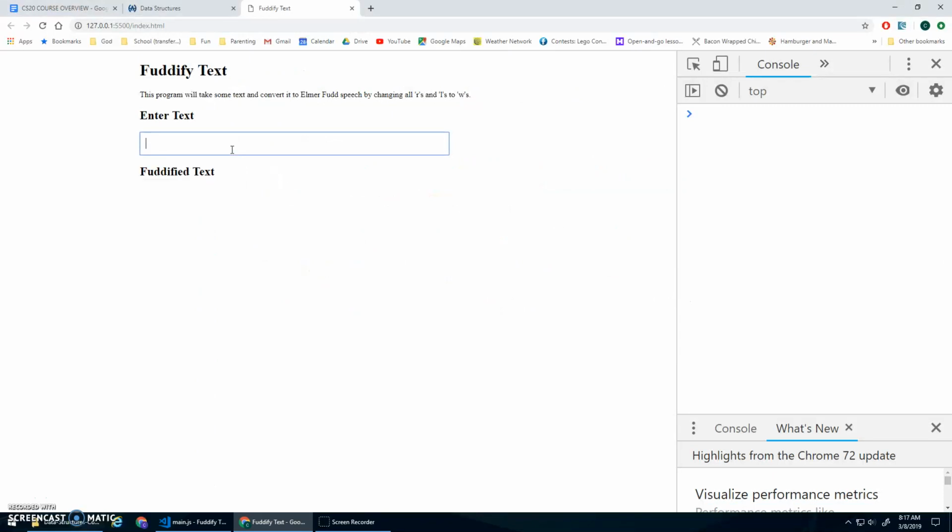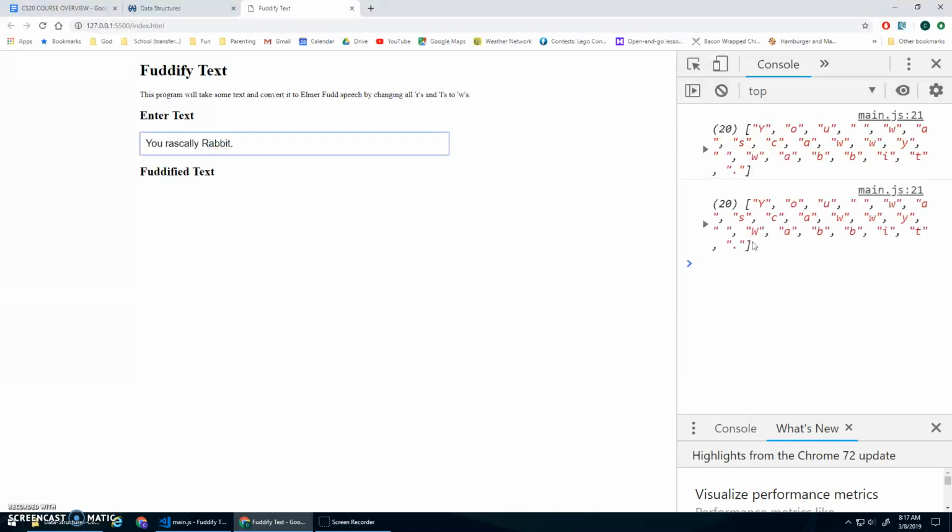So I can say, you rascally rabbit. Hit enter. You wascawy wabbit. Cool. The R's got changed to W's and the L's got changed to W's. Good. And check the capital as well. You wascally wabbit. Yeah, that looks good.